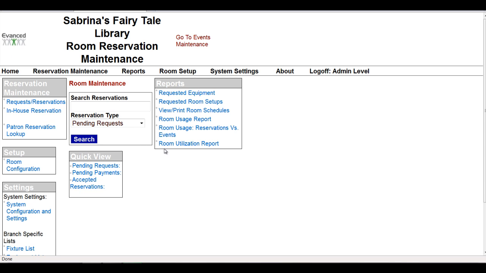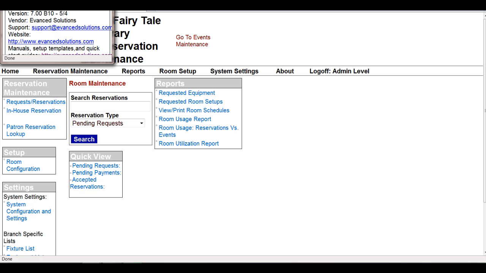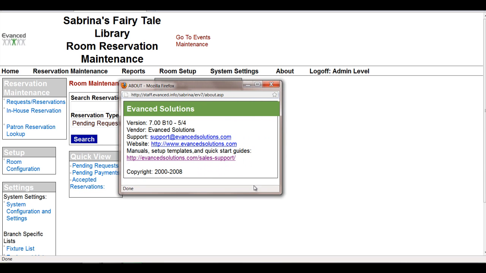If I needed more information about the actual program, I would select the About from the toolbar. And as you can see within the About, it will give me information about what version I'm on, the vendor, support, website, and manuals. This becomes very important when you're contacting support because they will need to know what version you are on.